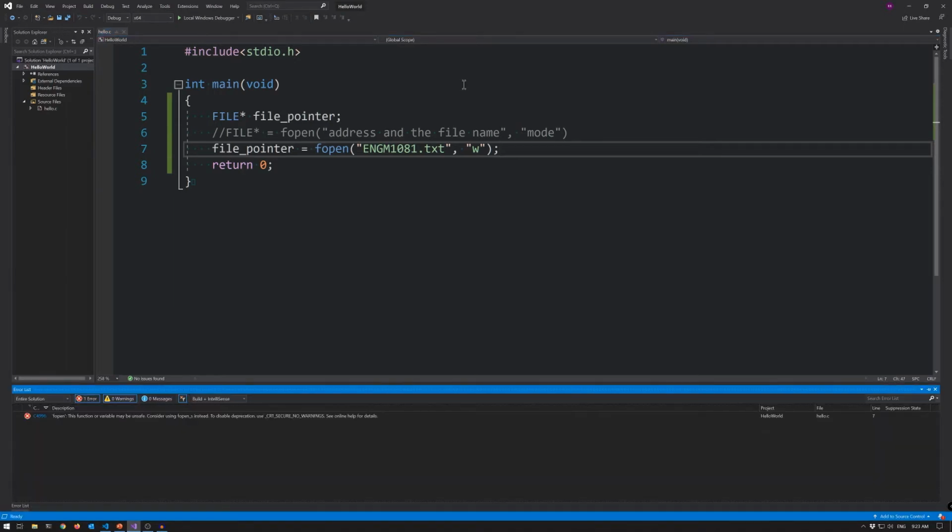Okay, I get an error. The error says the function or variable may be unsafe. This is an error due to Microsoft fixing some of the errors with the functions in C, but you can ignore this error. How to do it is just go to project, hello world properties, or your project name properties. Mine is hello world, so I'll click on this.